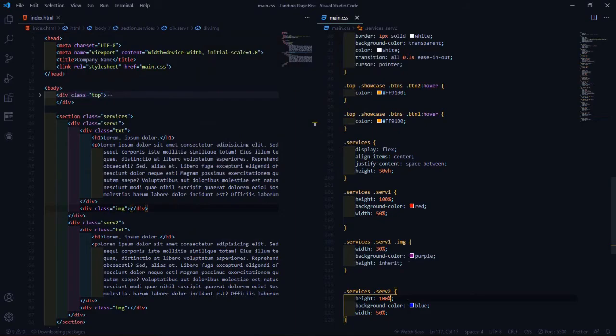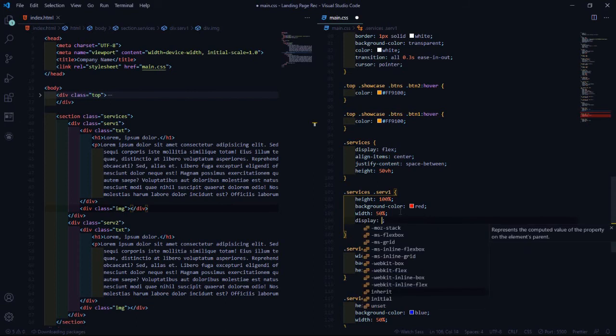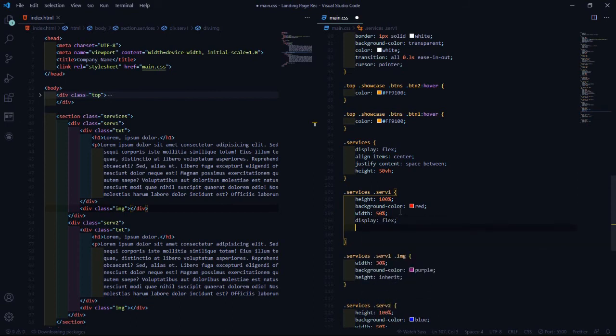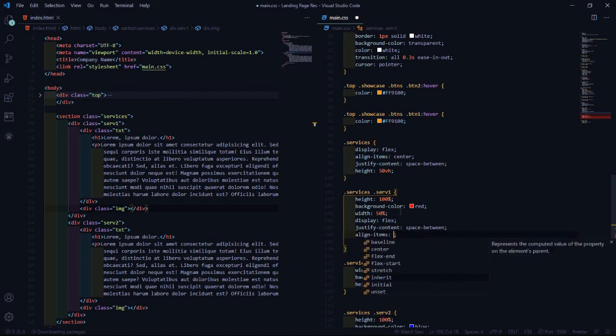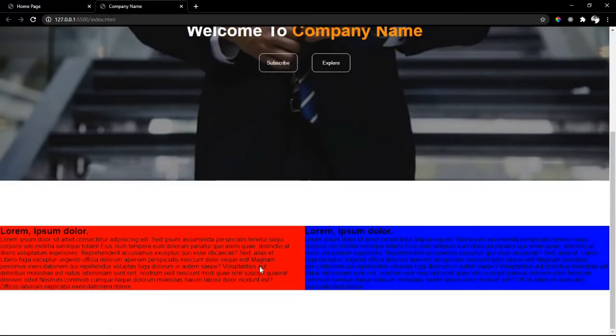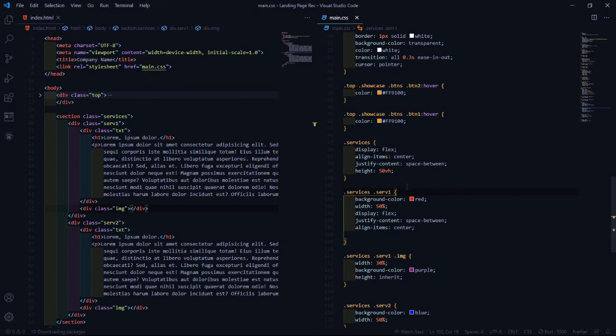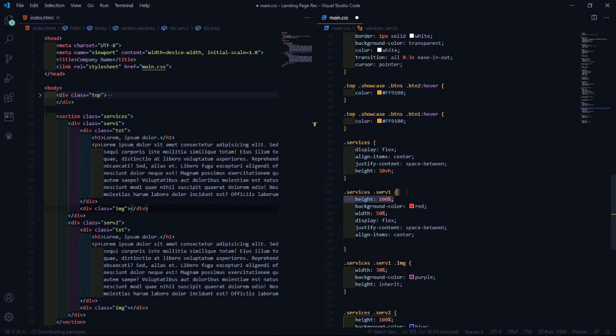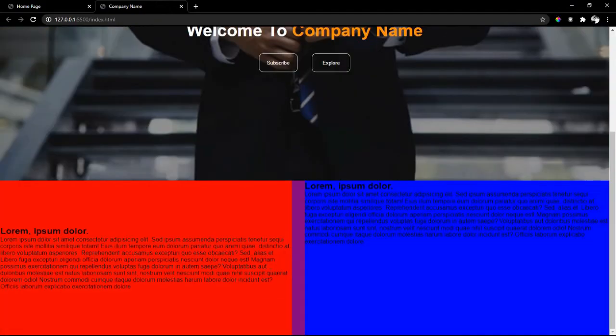Okay, so let's display this service. Let's do display flex. Justify content to be space between, align items to center. Let's remove this height 100%. That was never the problem. Something is wrong. So wait, let's put it back. Okay.